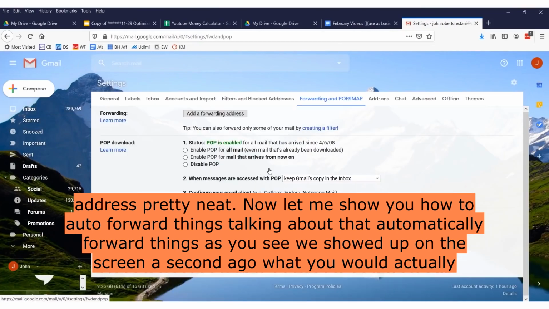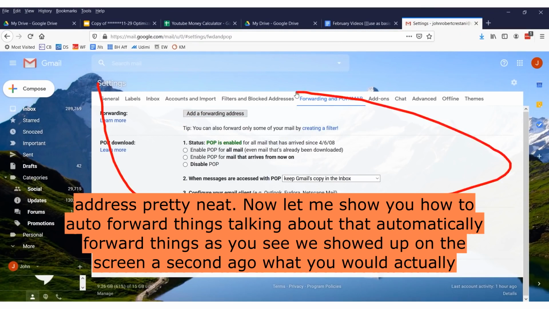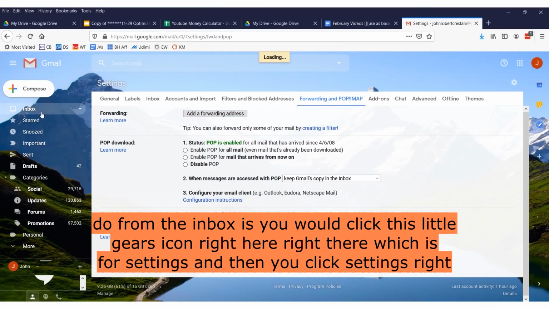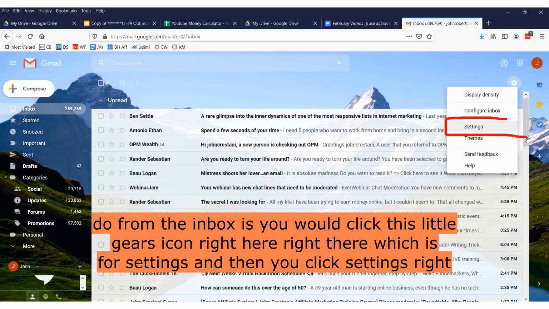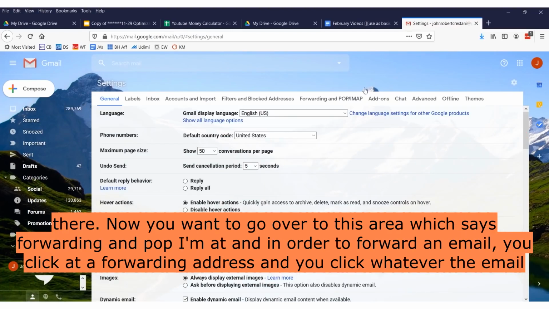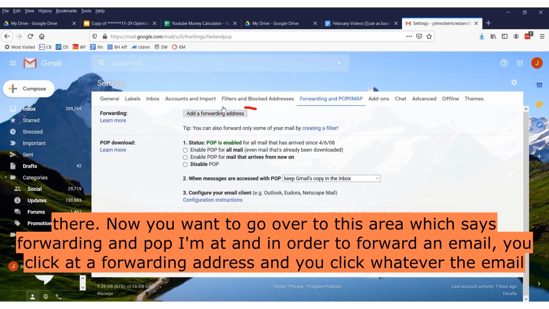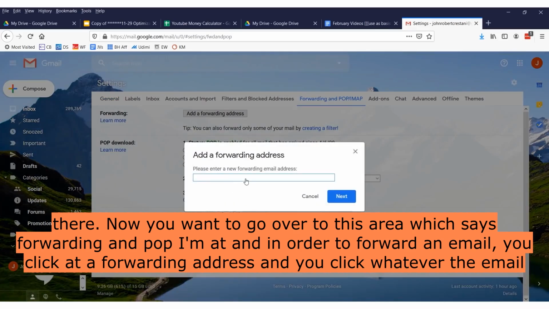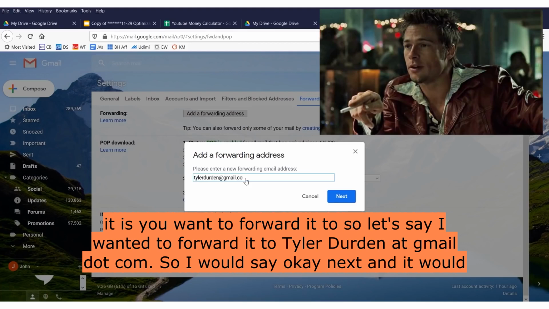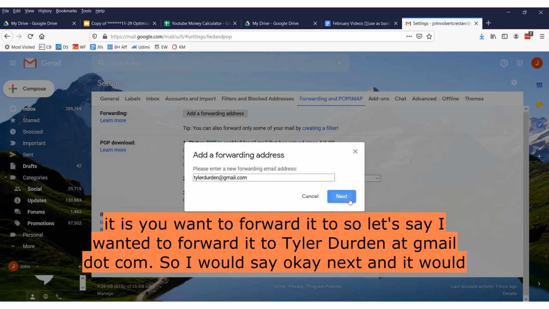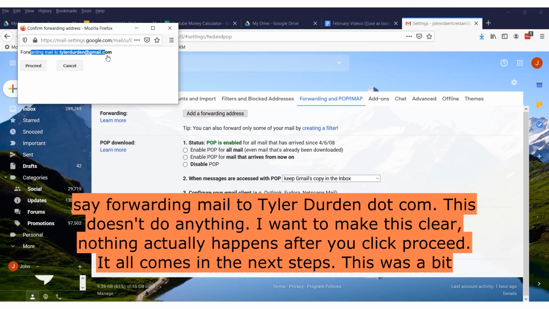So to automatically forward things, as you see, we showed up on this screen a second ago. What you would actually do from the inbox is click this little gears icon right here, which is for settings. And then you'd click settings right there. Now, you want to go over to this area which says forwarding and POP/IMAP. And in order to forward an email, you'd click add a forwarding address and enter whatever email you want to forward it to. So let's say I wanted to forward it to tylerdurden@gmail.com. So I would say okay, next. And it would say forwarding mail to tylerdurden@gmail.com.